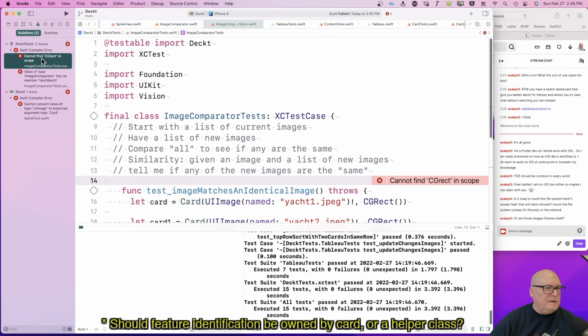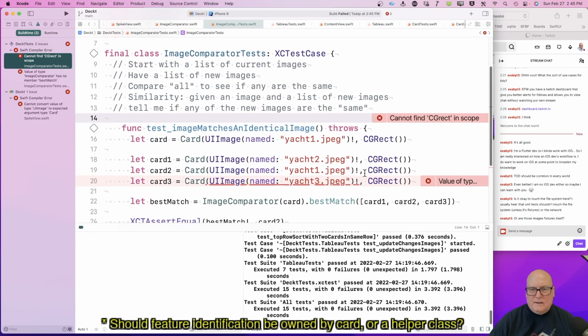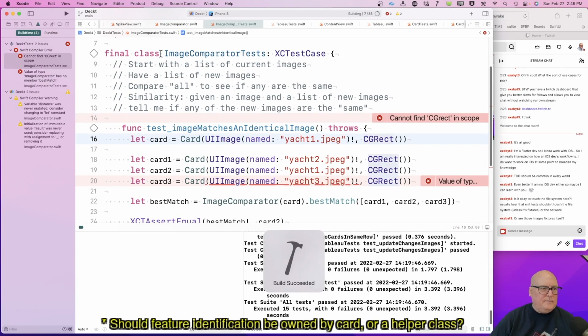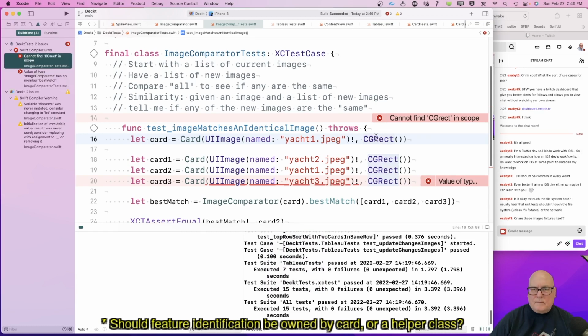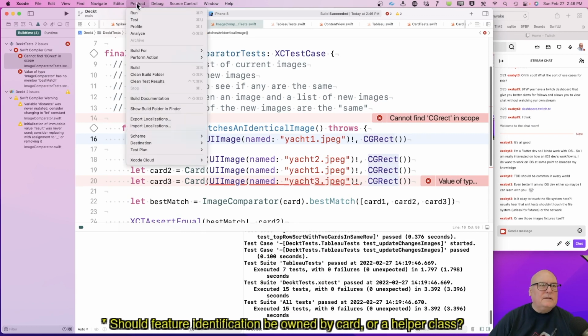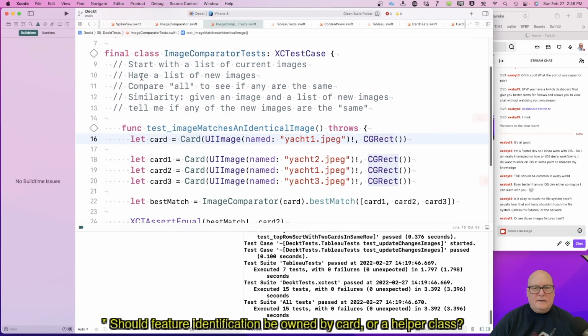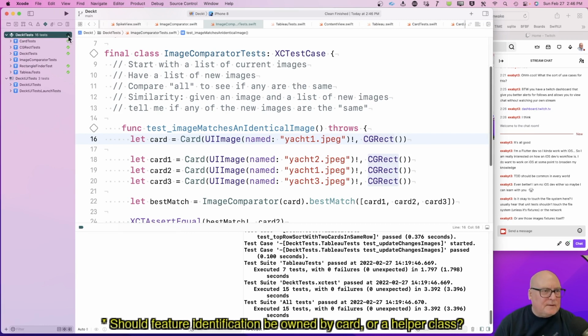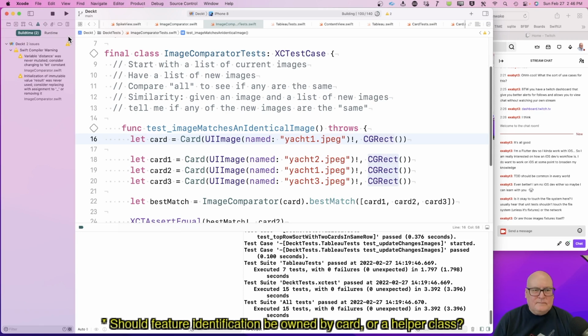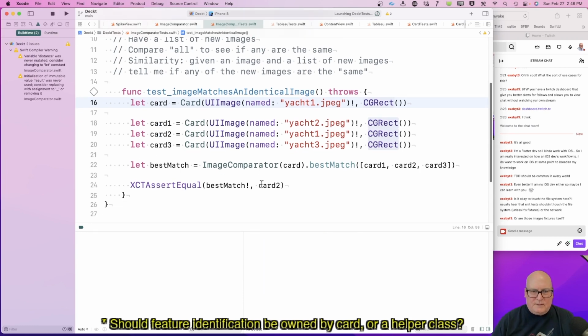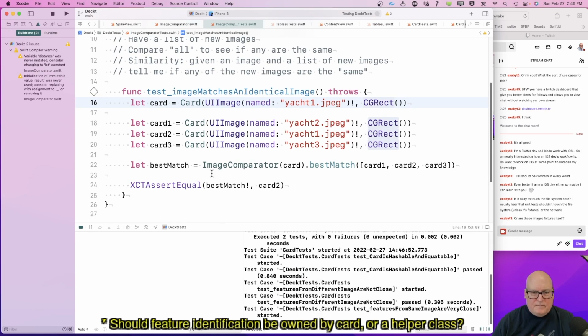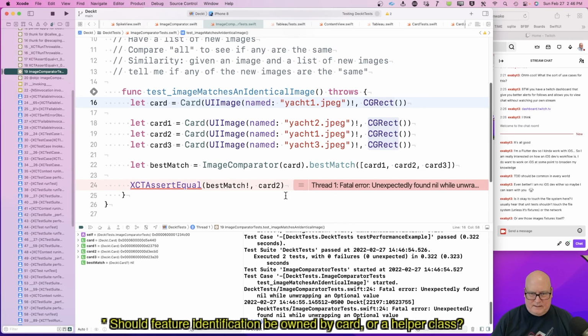That's in spike view. Cannot find CG wrecked. That seems like an old message. The line it's complaining on is totally... Let's do a clean. Okay, this test should fail, because this should come back nil and best match should blow up. Okay. Yes, that's the expected error. All right.